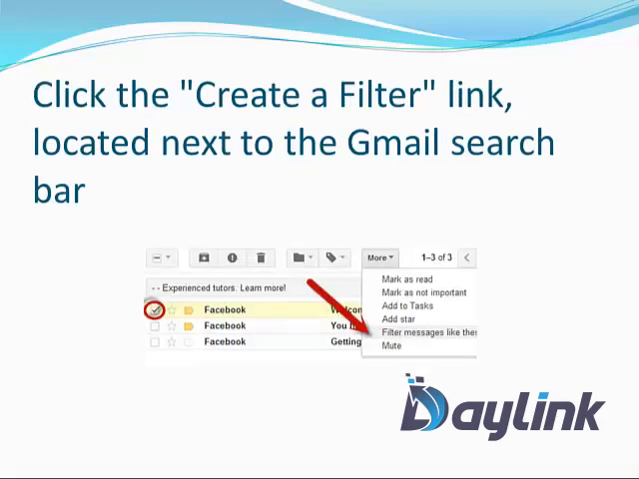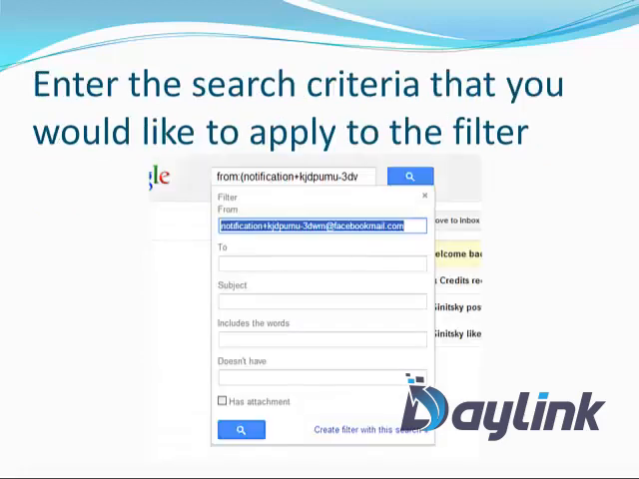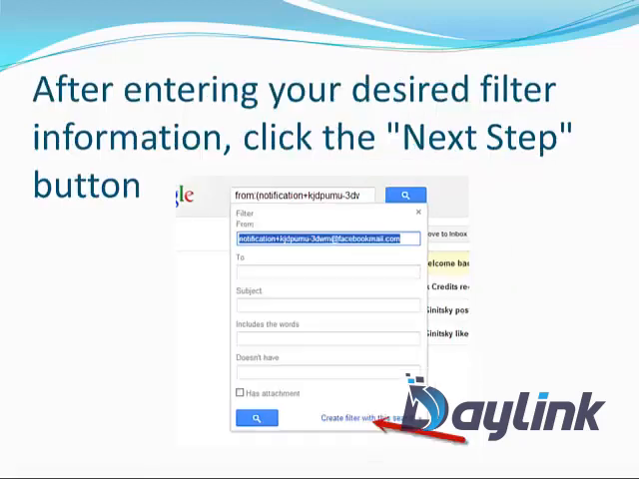Next, click the Create a Filter link located next to the Gmail search bar, as you can see in the image. Enter the search criteria that you would like to apply to the filter. After entering your desired filter information, click on the Next Step button at the bottom of the dialog.